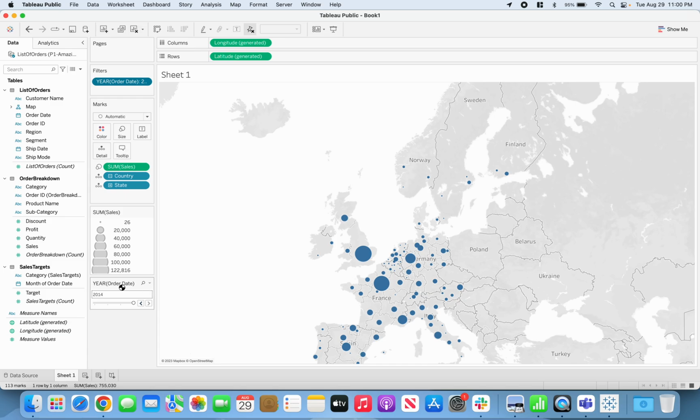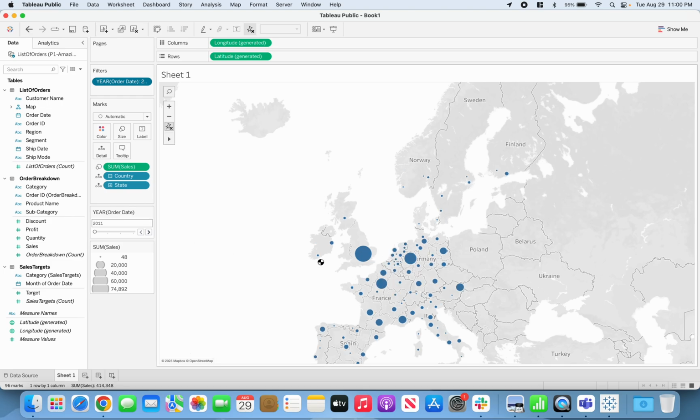Okay, let me move that up here so it doesn't move around so much. So go to 2011 and notice how the circles get bigger and smaller depending on which year we are in. Okay, so in some years we had really high sales in certain regions, and some years we had very low sales in that same region as well. So total sales were very dynamic across these 4 years.